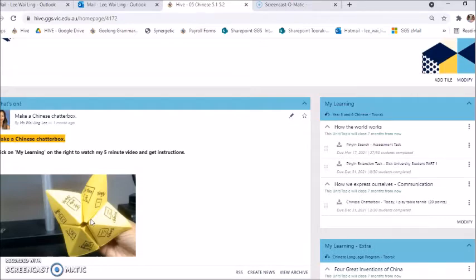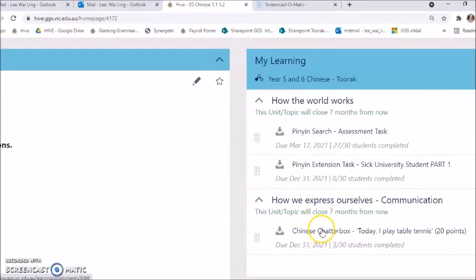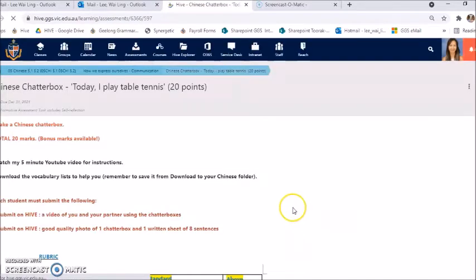So 3 layers altogether. And I sometimes use this to have the students play around to make different sentences, different combinations of sentences. So this would appear under my unit, How We Express Ourselves, and we'll look at due work under Chinese chatterbox.